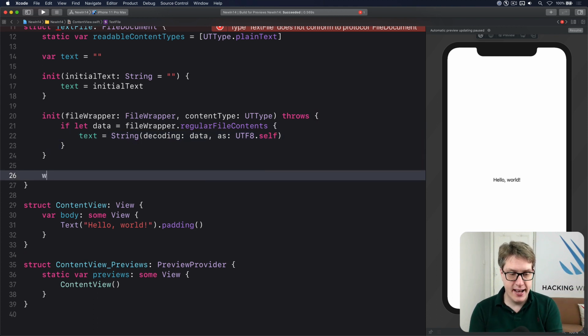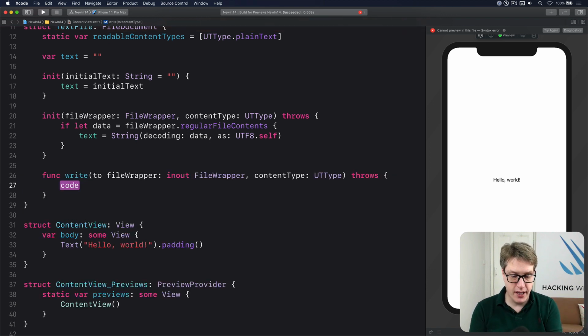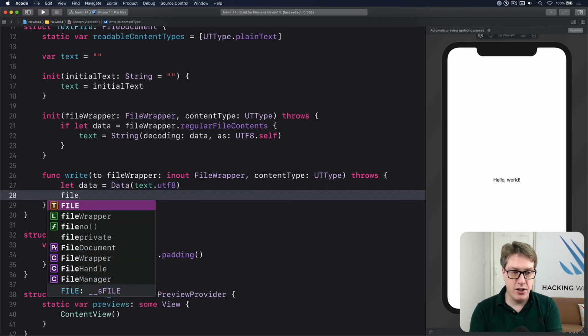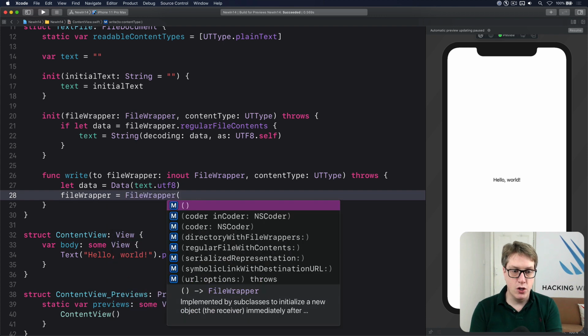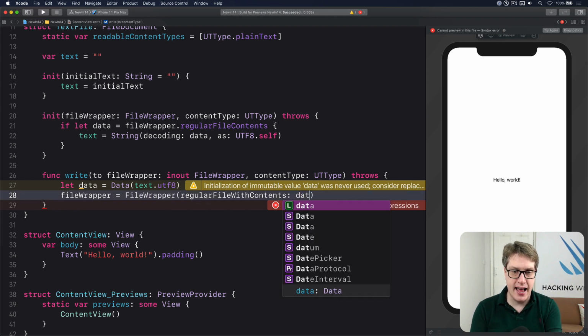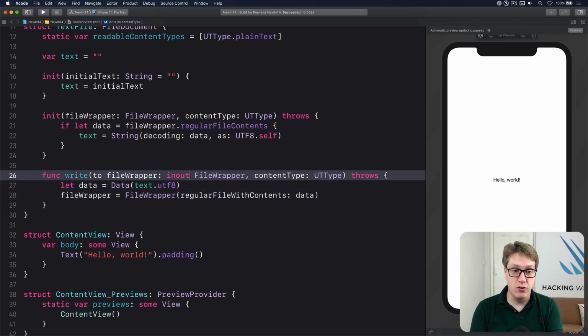The second method's the opposite. It's called write to file wrapper. This is when it's time to save our text string to disk. So in here, I'll first convert our text to data by doing let data equals Data(text.utf8). Then make a new file wrapper here using the regularFileWithContents initializer. What do you want to put into your file? And the answer is our data. Now, this works because we're handed this inout file wrapper. We can do with that whatever we want. We're making a new one with our content and sending it back. We're not saying where to save it, we won't give it a file name. It's down to the system to put it in the right place. Very, very nice. So that's done. That's our file format right there.